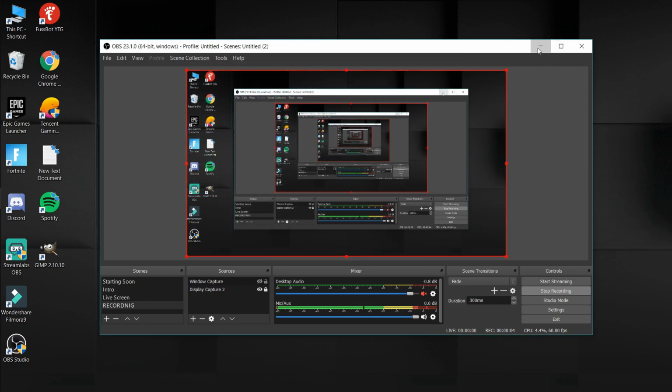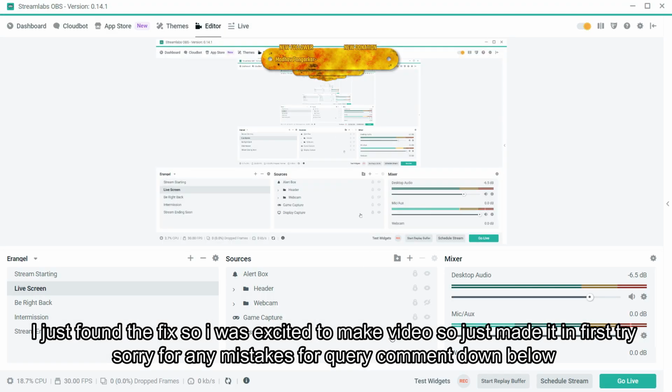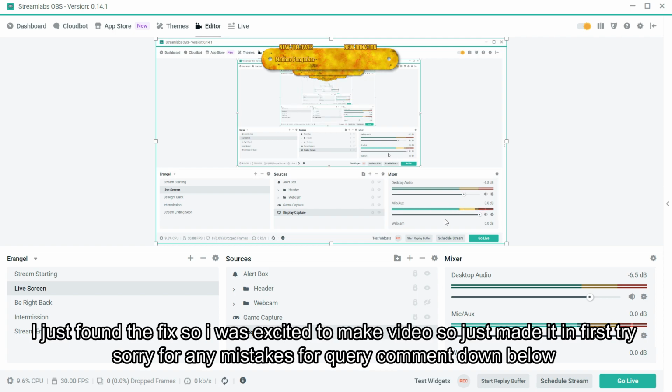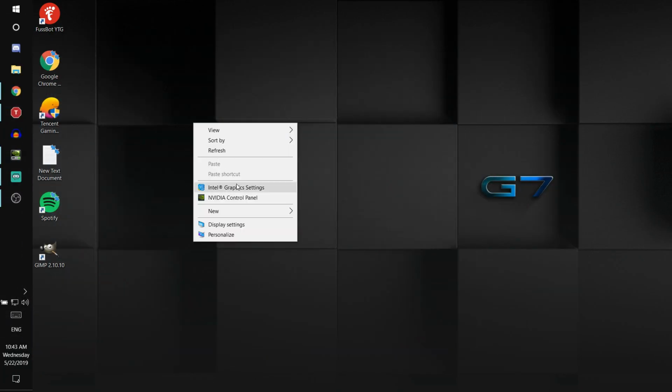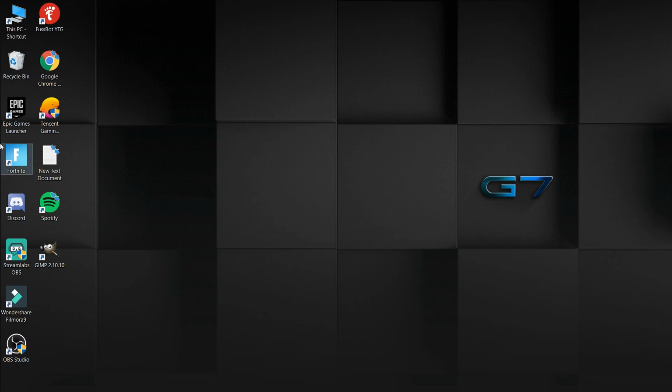So in this video I'll be showing you guys how to fix the Streamlabs OBS black screen, display capture black screen problem. If you're having this problem, it's mainly because you are using Intel integrated graphics and Nvidia graphics. To fix this problem, simply open your Nvidia control panel by right clicking anywhere on the desktop, like you know how to open it.